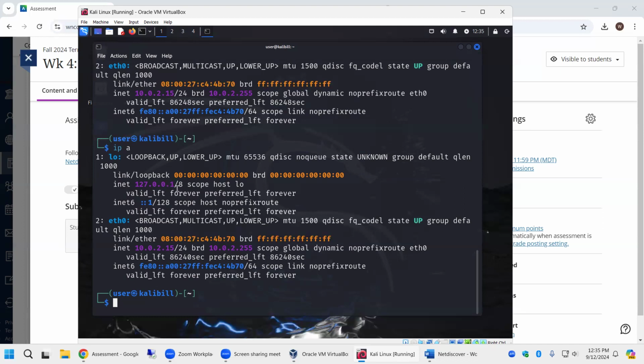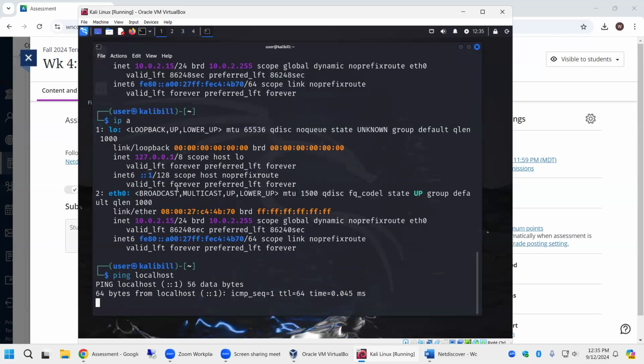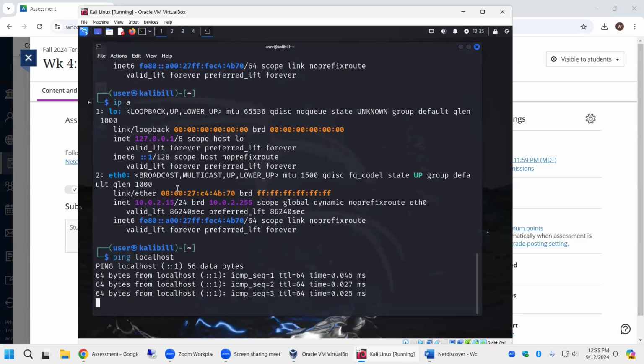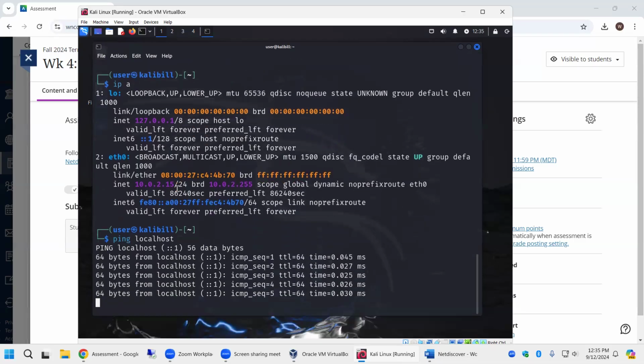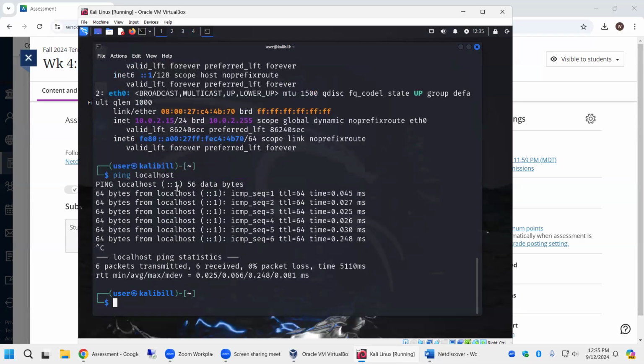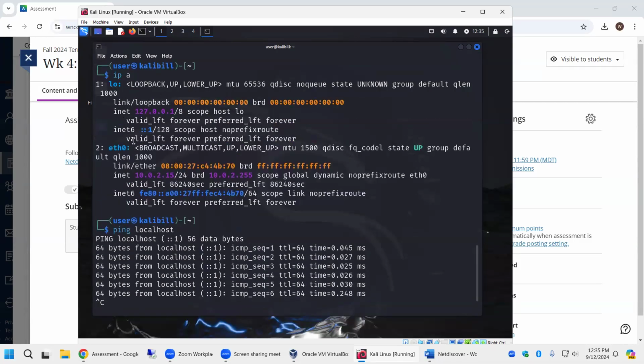127.0.0.1 is the local host or the loopback connection. Its only purpose is, is my network working? I'm sorry, is the network stack inside of my computer working? So if you ping localhost, you should get a reply because you're pinging yourself. If you don't get a response, there's something broken in your operating system of the part that does TCP/IP communication. So that's the only purpose of this guy.